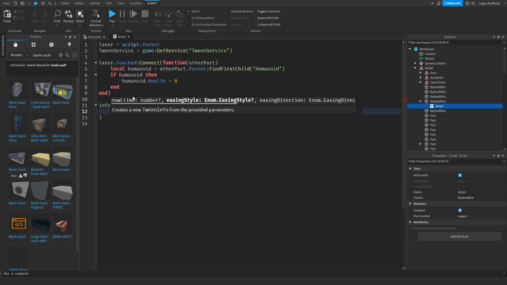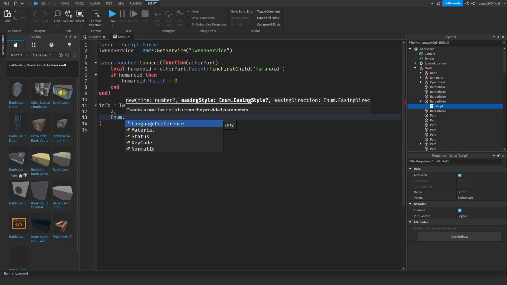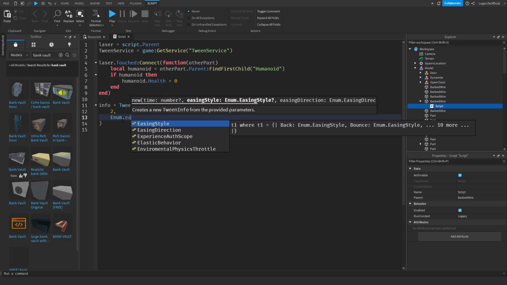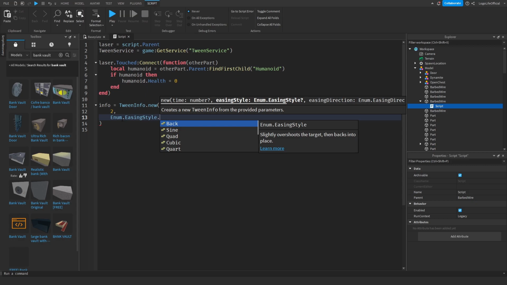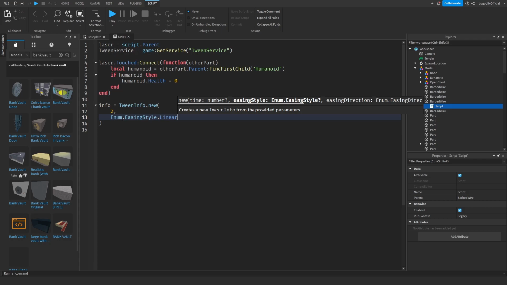Now the second one, that's an enum. Okay, it's an enum. That's kind of like a data type. It's a list of things. So whenever you see that it requires an enum, you already know that you need to type enum first, then dot, and we are looking for the easing style enum. So we go to easing style, and then dot. And there are different ways that you can actually move the parts. So for example, the sine, it says the speed is determined by a sine wave. Now I don't want to get too complicated. There's one option called linear, which moves the part at a constant speed. That's appropriate, so we'll put it there.